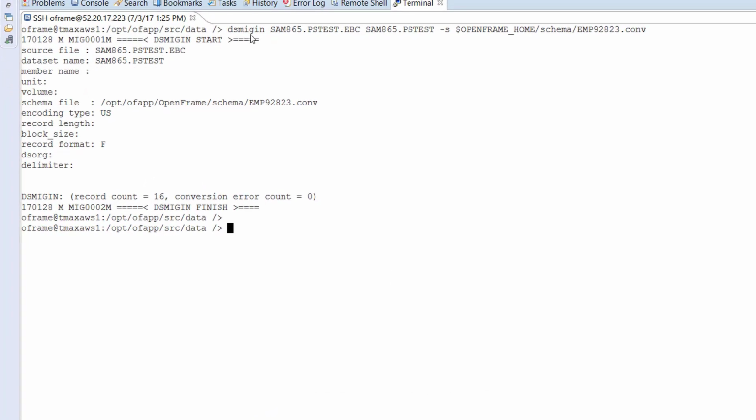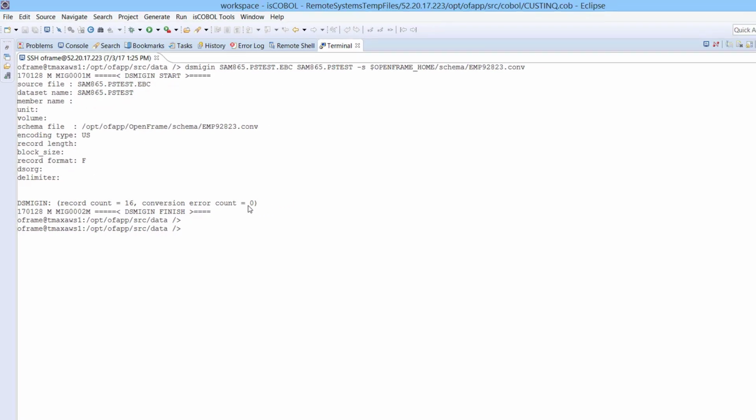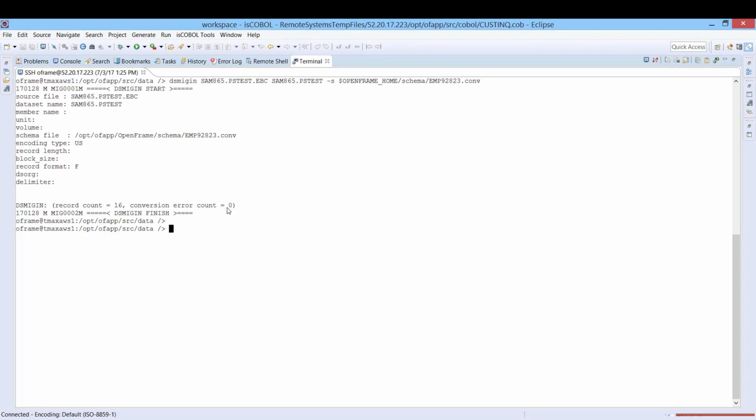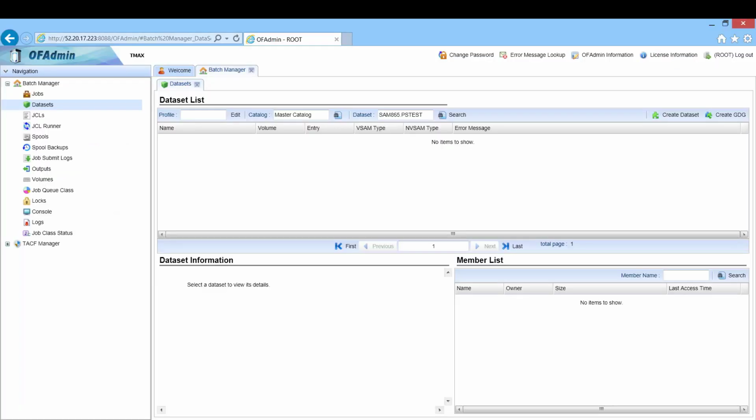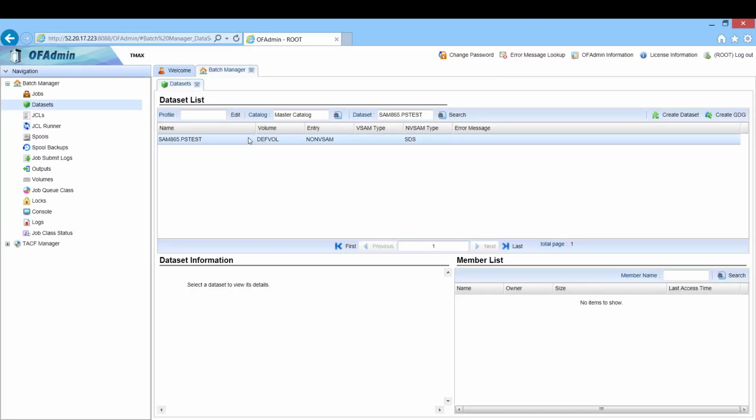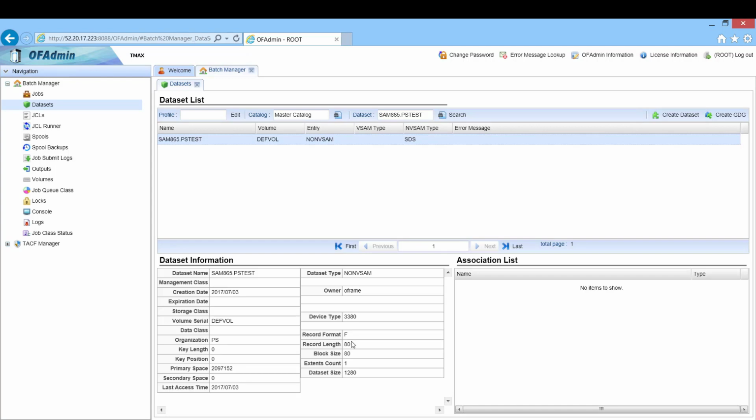As you can see, the usage of the command is dsmigin followed by the input dataset followed by the output dataset, and the final parameter is the rule file. And you can see the record format is fixed, and it says the record conversion count is 16 and there are no error records. And now let's go ahead and try to see if the dataset exists now. Here you can see the dataset is created.